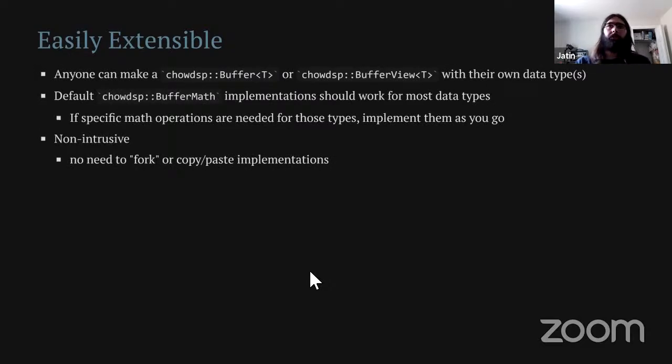So you can make a buffer or a buffer view with your own data types if you want. Hopefully the buffer math implementations will work for those data types. But if you need to do some specific math operations, either because, for example, the multiplication operator is not supported by your data type, or there's some optimization that you can do if you do something your own way, you can implement those as you go. So you don't need to implement everything as soon as you try to use that class, like you would with a buffer that had math member functions. Instead, you can just wait until you actually need that function and then implement it. And it's really non-intrusive, so you never need to fork or copy paste stuff, except maybe as a base for the function that you want to implement for yourself.